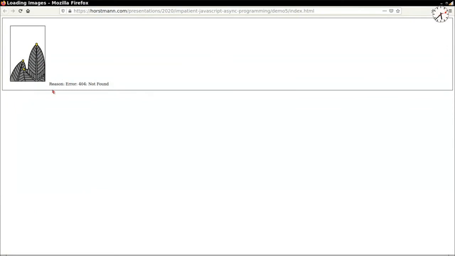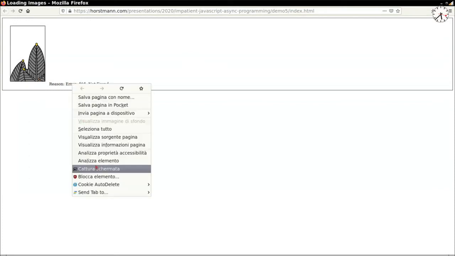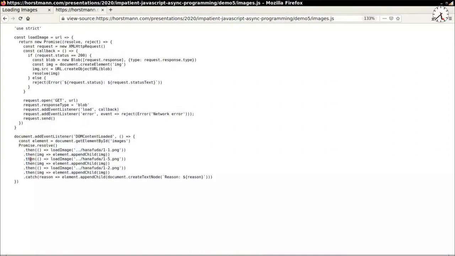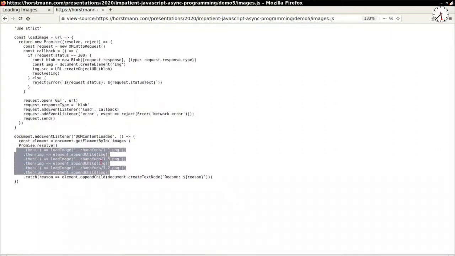And so here we have an example where the first call succeeded, the second one didn't. And if we look at the code, it's just what you've just seen. I'm trying to load a bunch of images. This 1-5 doesn't exist. And so that means that none of the other thens happen, but instead I get an error message that is displayed here as a text node.